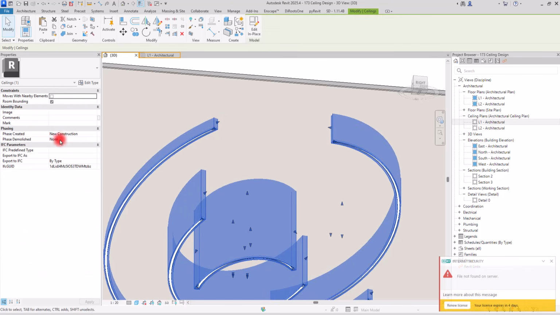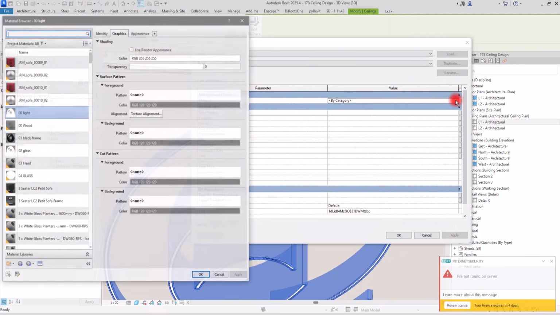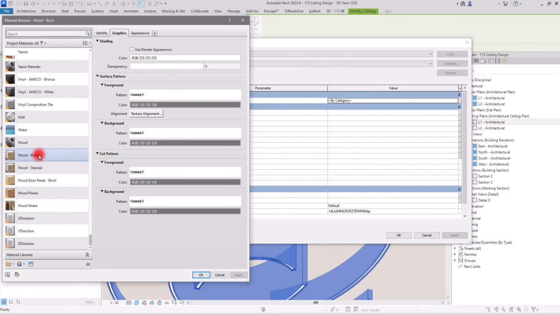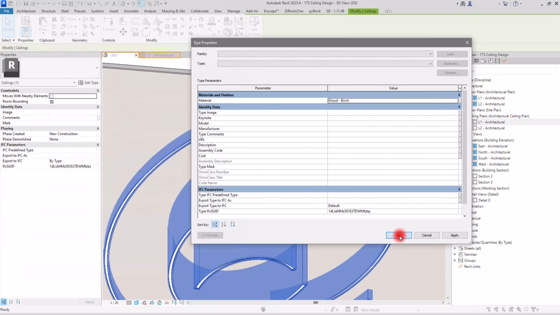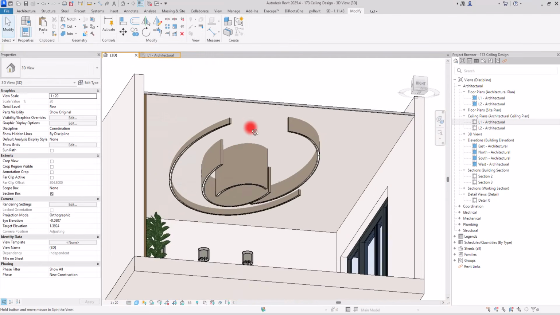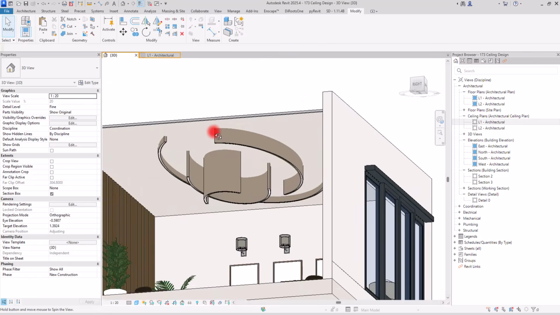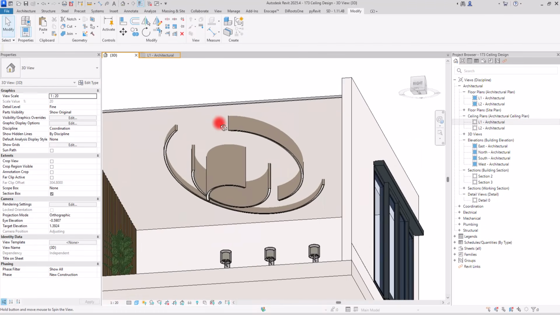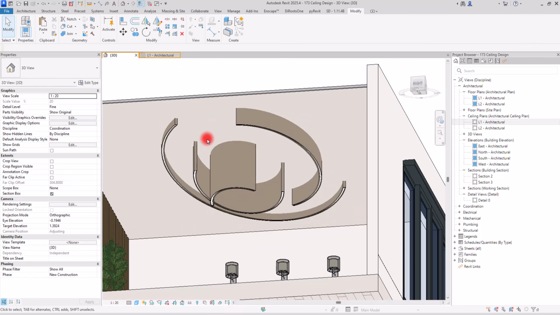I'm going to select this ceiling, and in its edit type, we have this material. Go to this section and let's assign a wood material for that, maybe this one. Let's change its color to something like this. Click on OK, OK, and OK. Now we have a very unique and chic ceiling in this part. It could very much cover a chandelier, and I think this is a very modern way of designing this ceiling.